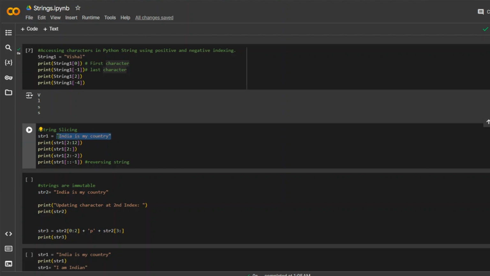Now here the example we have taken is "India is my country." If I want to start from the character that is at second position, here D is at second position, I want to start from there and end at the 11th position character. So I would write it as 2 colon 12 in the index. 12 will be excluded. This is like the range function that we used in for loops very often.